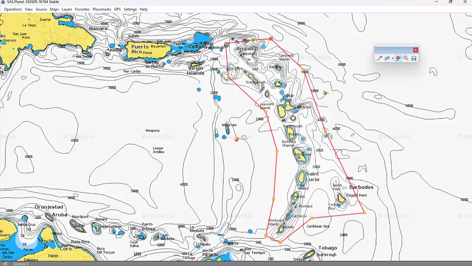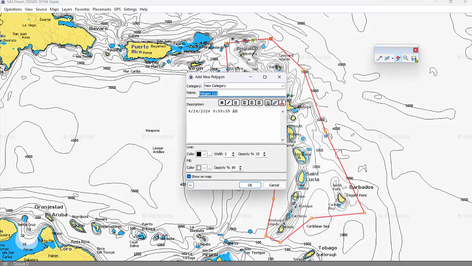So once your polygon is set, there is a little window here with a save. And then you will want to click and save that. And you want to basically give it a name. And here I'm going to call it Caribbean. And you can make it as fancy as you want. You can also set categories if you want. I don't even bother with that. There's really nothing you have to do.